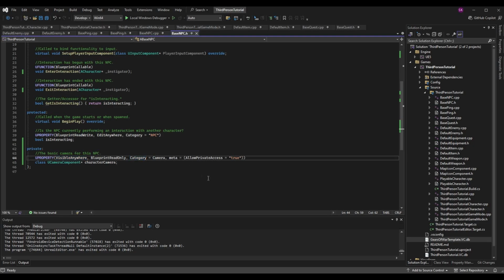I have category of camera because this is actually from the character class. They put it in the category of camera. I like that category, but I do want to put it in quotes because I think that looks neater. And this meta allows you access to a few other tags and different UPROPERTY fields.